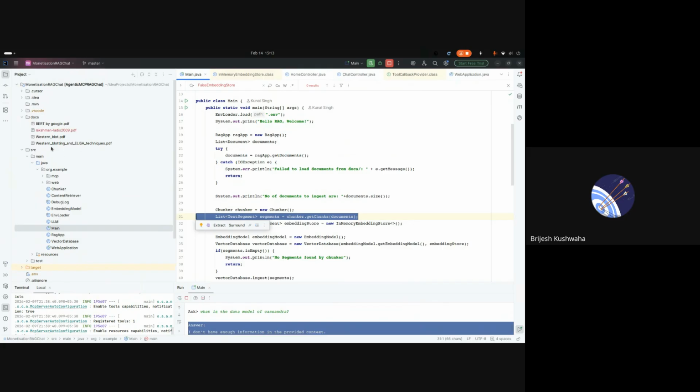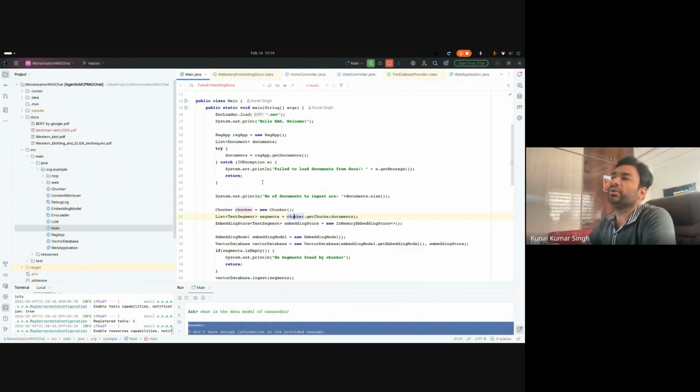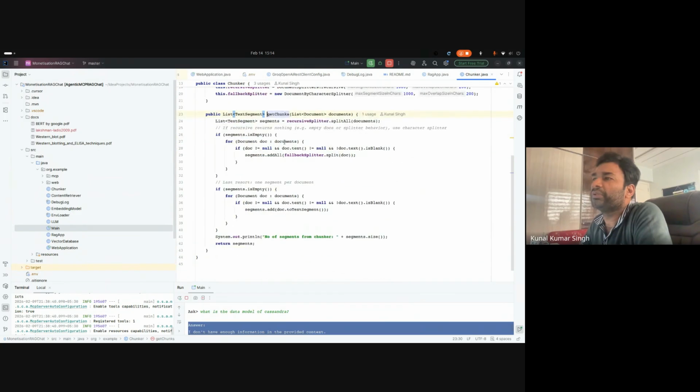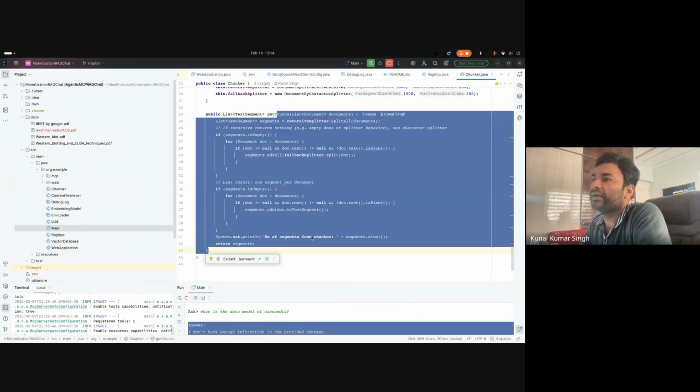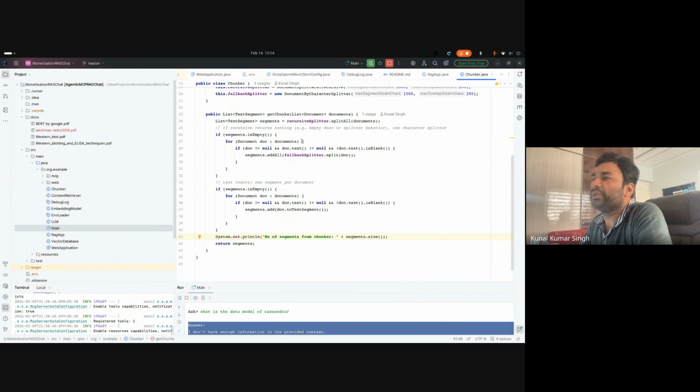That's correct. But my question is about that part only: whether it is able to extract PDFs as well as it is able to extract other markup files or text files. So that is this piece of code itself. You can argue whether this piece of code is effective or not, because here I'm just dividing that document into chunks of 100 or 200 characters.